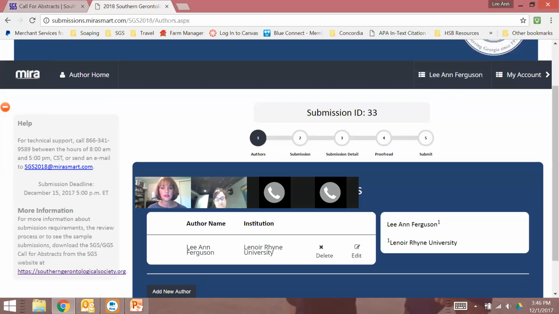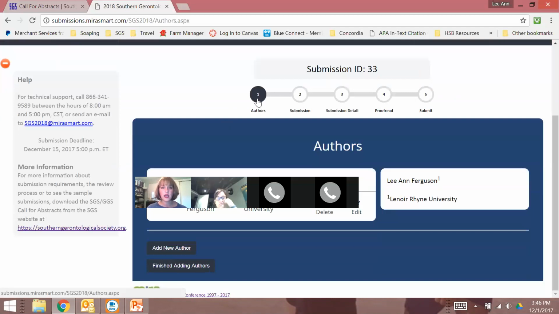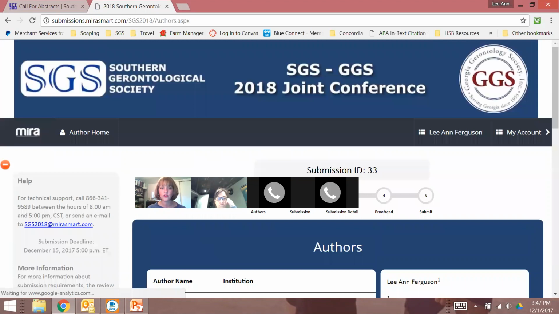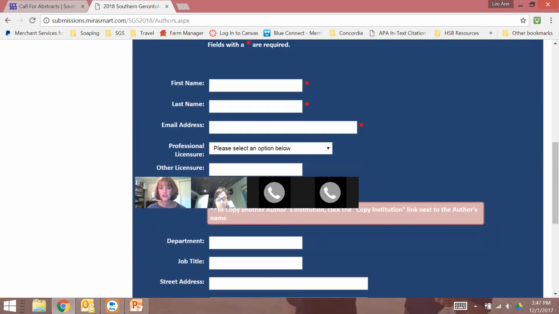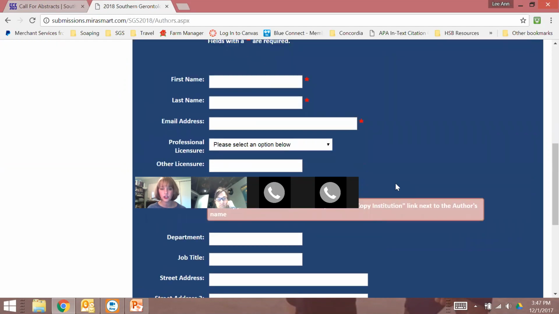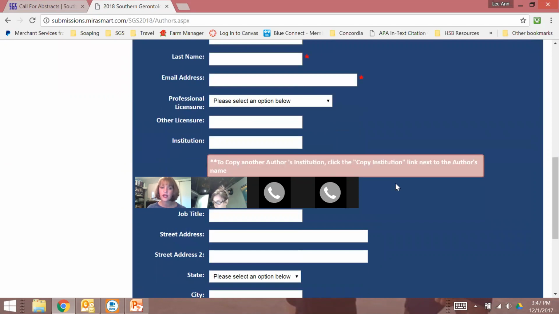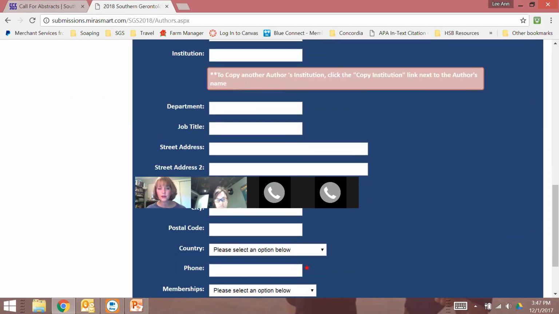So you can tell that I'm on submission ID number 33, and I'm looking at the information, the authors. I put my name here, my institution. If I wanted to add new authors, I would just click the button where it says add new authors, and it would ask me for information about those authors: if they have a professional licensure, the license information, the institution, department, job title, and address. It's really important to be able to provide the majority of this information. It helps the program committee align continuing education units, especially with licensures and credentials.